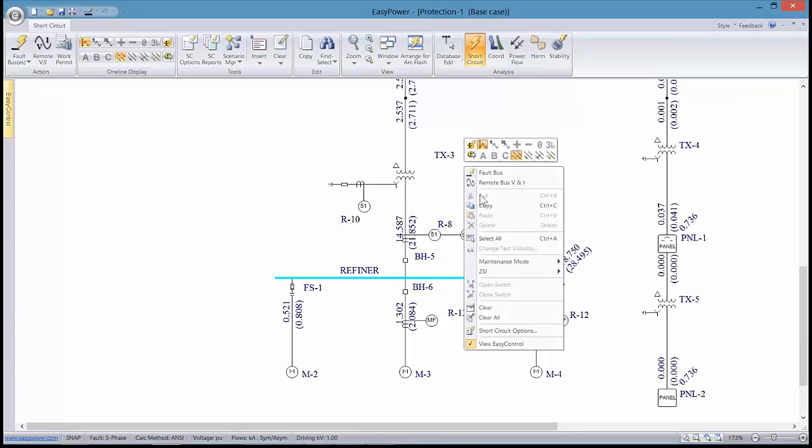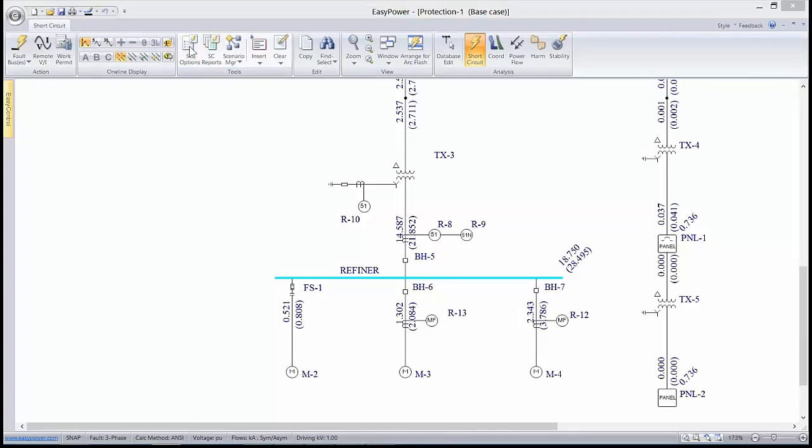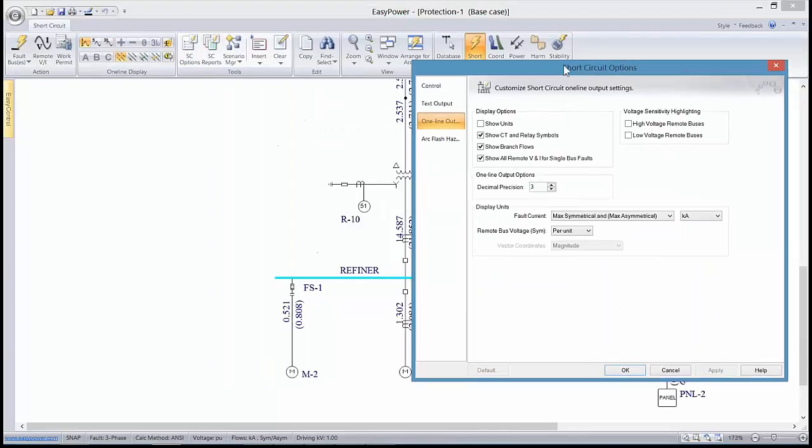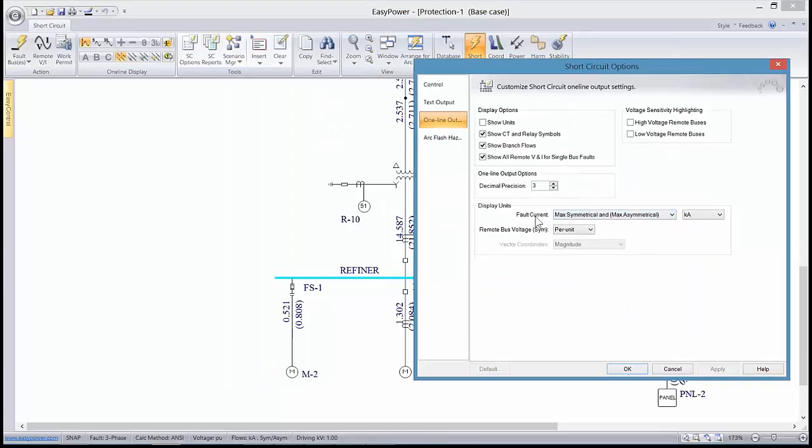All right, let's go back and look at our per unit. So I'm going to go back to my short circuit options. Excuse me, fault current, symmetrical, kiloamps. And we're also looking at, now it says remote bus per unit, and for the remote bus coordinates or magnitude, we're looking at magnitude and then magnitude and angle, and we'll show that in just a second.